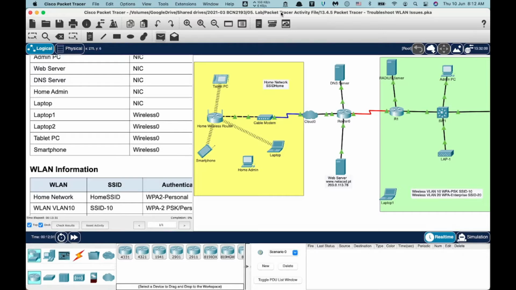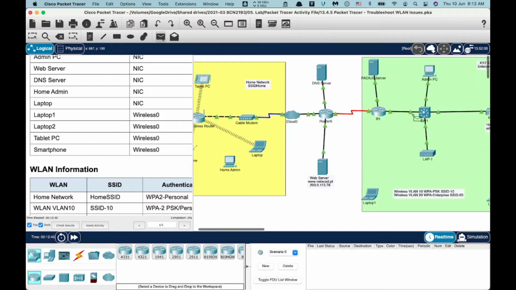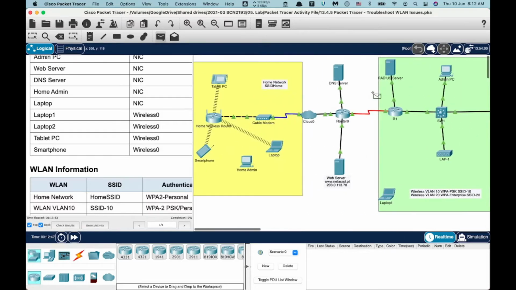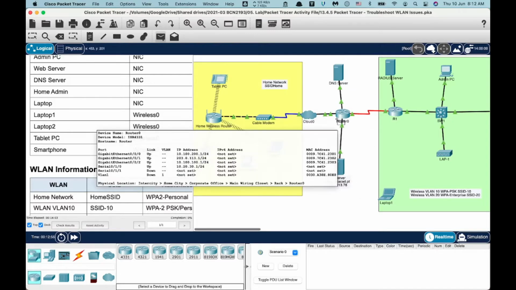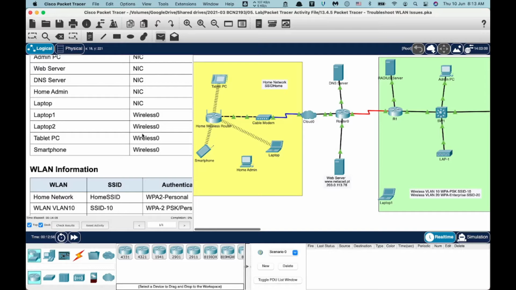Today we are going to do activity 13.4.5 Packet Tracer, troubleshoot WLAN issue. In this activity we have one diagram consisting of three networks: a home network with an SSID and an enterprise network, interconnected through some kind of network here. We can imitate them as the internet and so on. So there is an error in here.